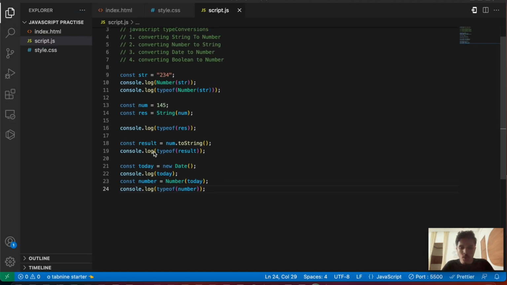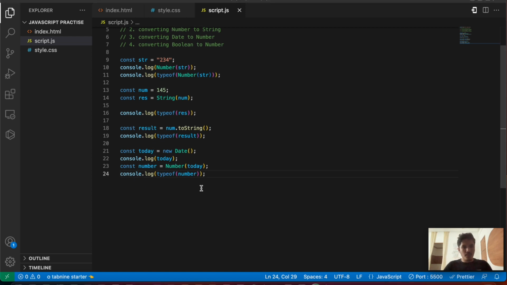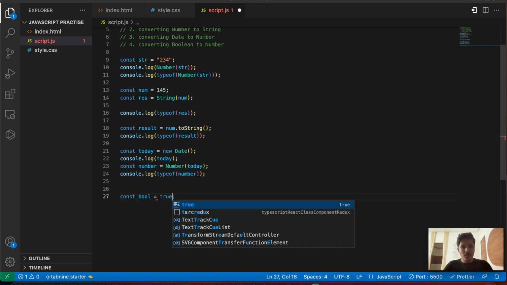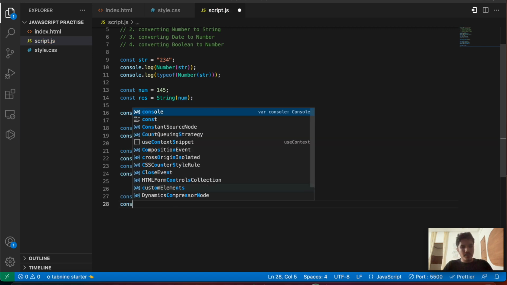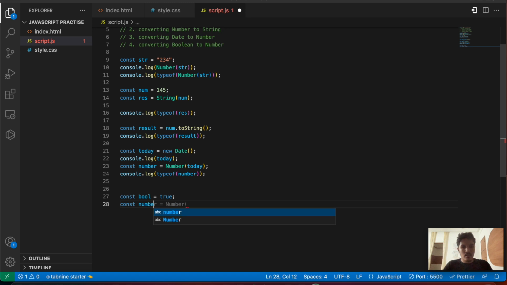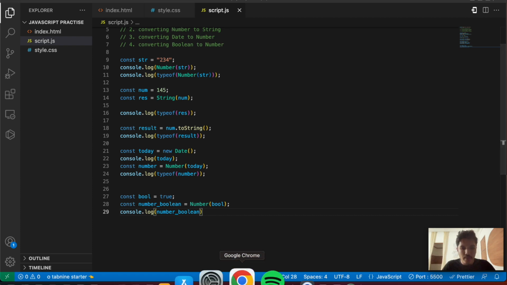So the next thing we'll be looking into is converting a boolean into a number. So for that, let's say const bool equals, let's keep it to be true. Okay, so we're going to say const numberBoolean equals, we're going to pass in Number and give it bool. I mean, we're just going to pass bool into the Number method. Okay, so let's check out the value. So console.log our numberBoolean. Since we are passing true, it should give us 1 in the console.